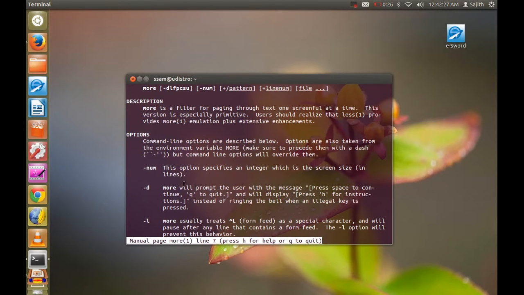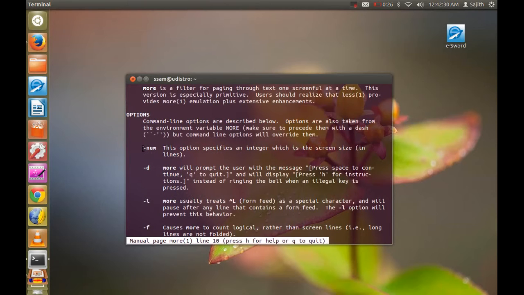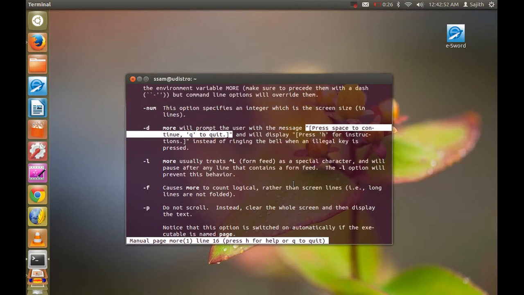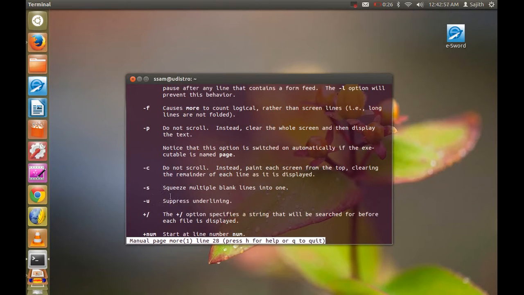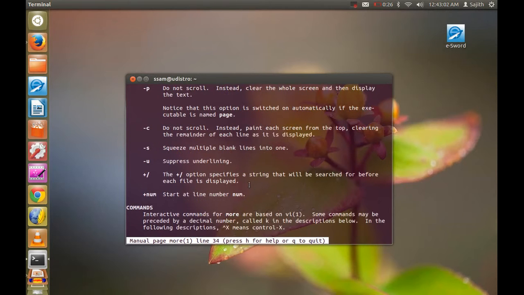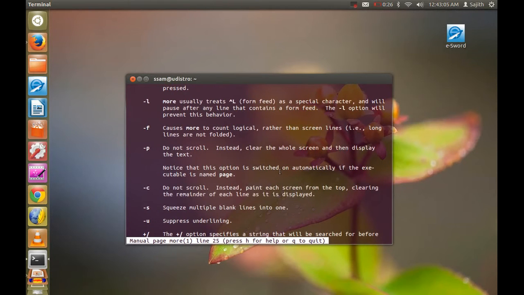You can control the number of lines using the num option. This is not very useful, and you can give a prompt message for the user using the D parameter, and this is the message that you will get at the very bottom of the more command: press space to continue or Q to quit. So other commands are not very useful. Obviously you have the squeeze blank lines option, that's the S parameter, and I've got a couple of other options as well that I'm not interested in.